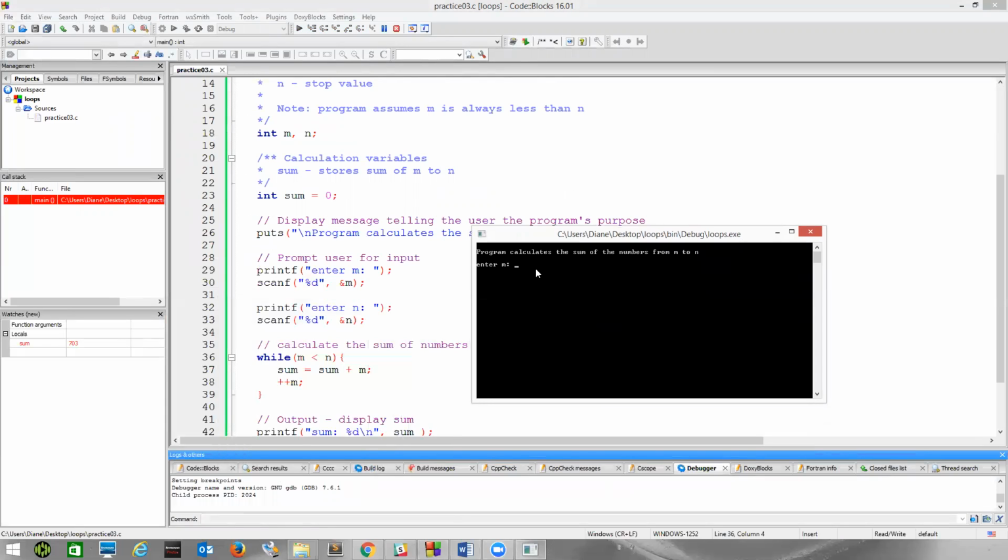And so now I'm prompted. If m were 1 and n was 5, then it went ahead and read this in. Notice m has 1, n has 5, sum's been initialized to 0. We're going to loop through.